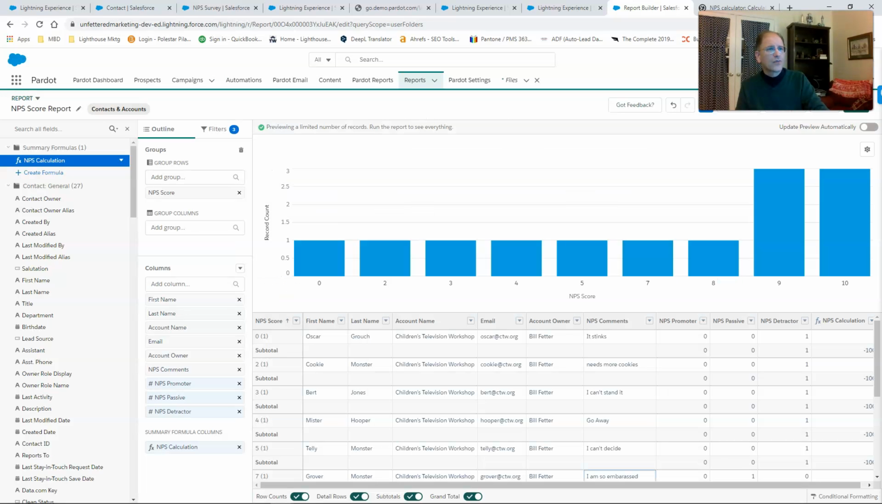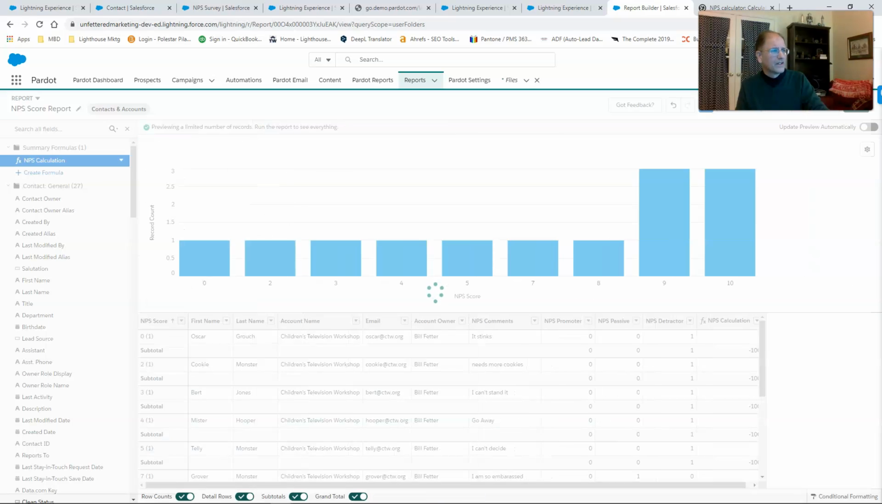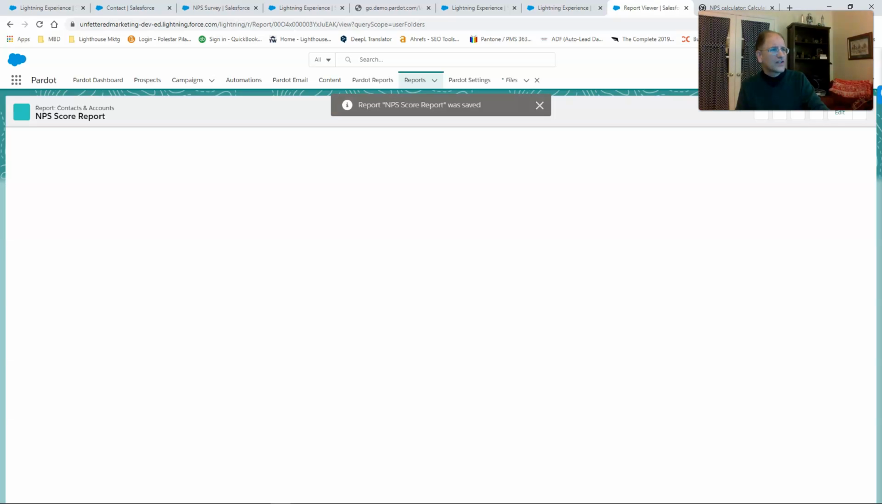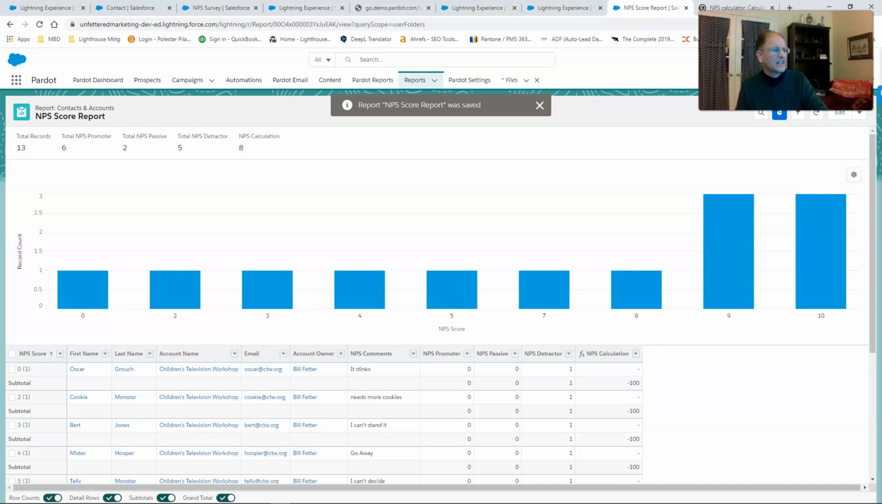So when we see how this works, when we run it, what we get is you can set up a chart that shows you how many people answered which one of the score numbers. But at the top, when you do the summary of your details, you'll get the total number of records, the total number of promoters, passives, and detractors, and also that NPS calculation number. So in this case, I have 6 promoters, 5 detractors. The NPS calculation is 8.